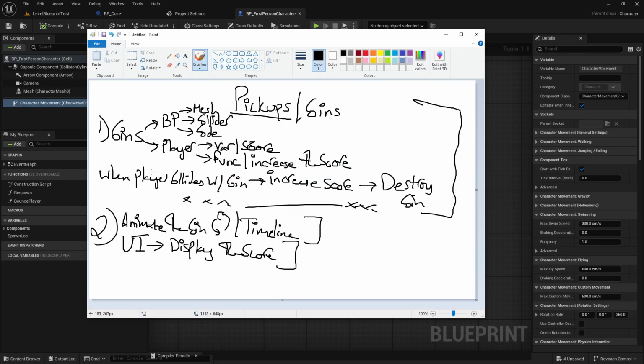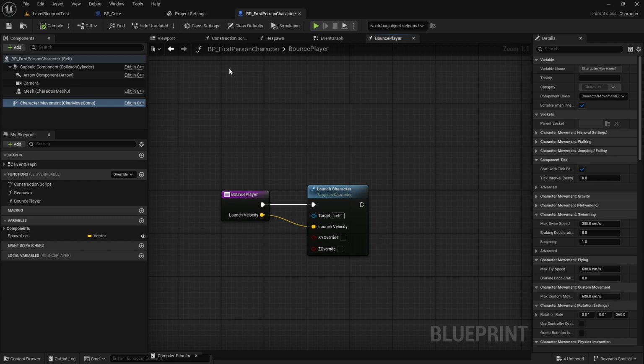So just real quick, looking back, what do we want to do when the player collides with the coin? First, we want to increase their score, so we need a variable now. We need a variable called score, and then we need a function to increase the score. Let's go add those two things.